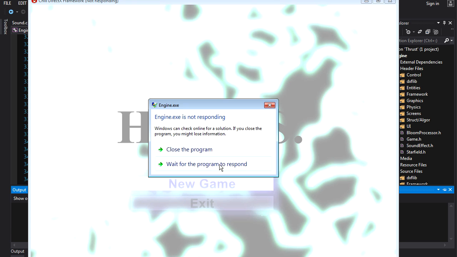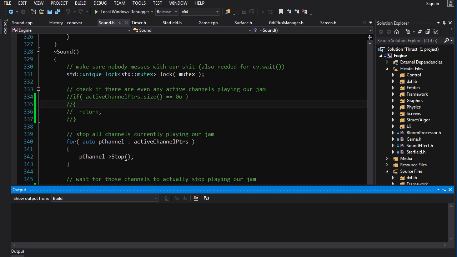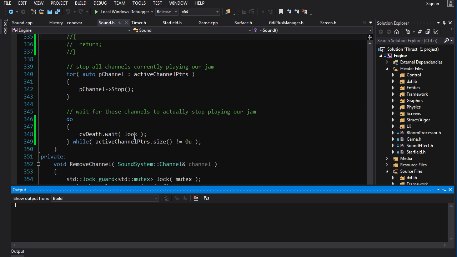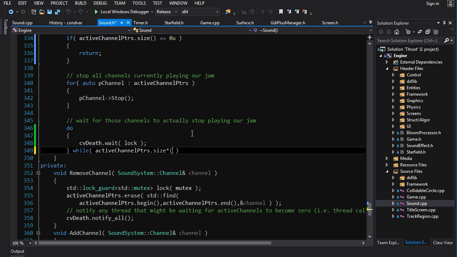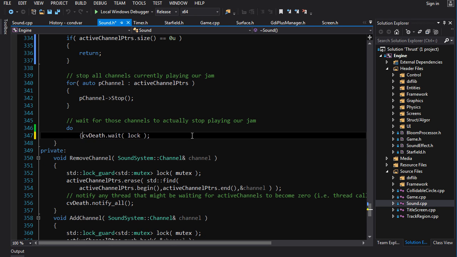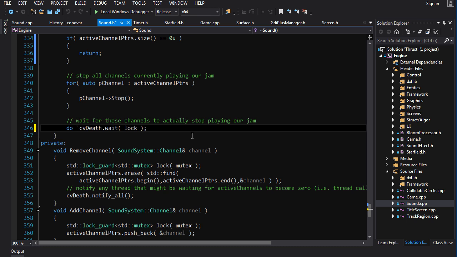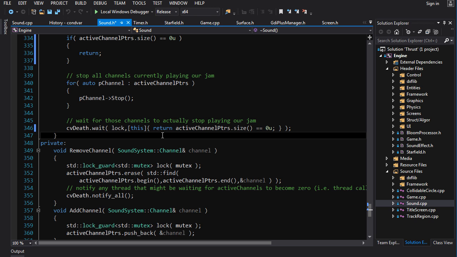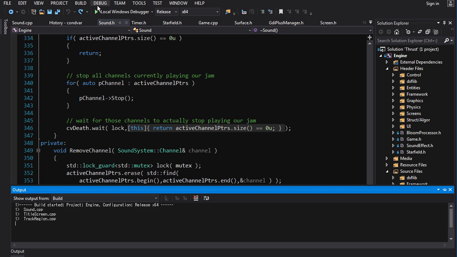So what this means is, let's go back here for a second. We just learned something about condition variables. So what that means is that this cvdeath.wait, if you pass it a predicate, will test the predicate before it goes to sleep, which is good, I guess, and also good to know.